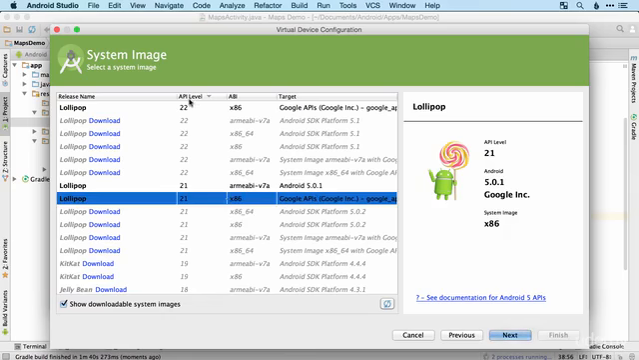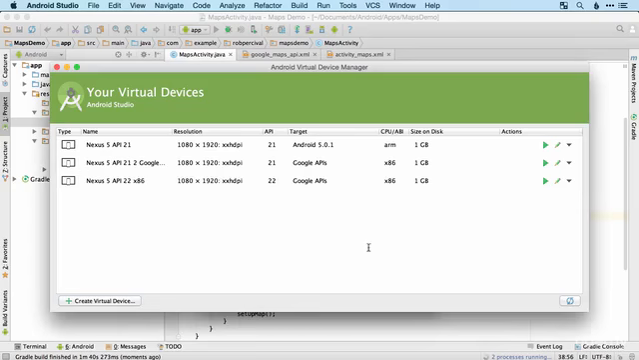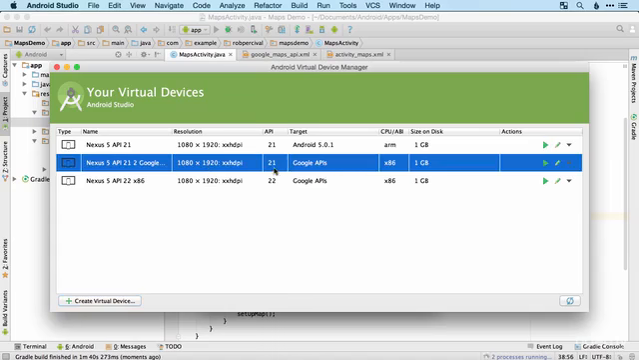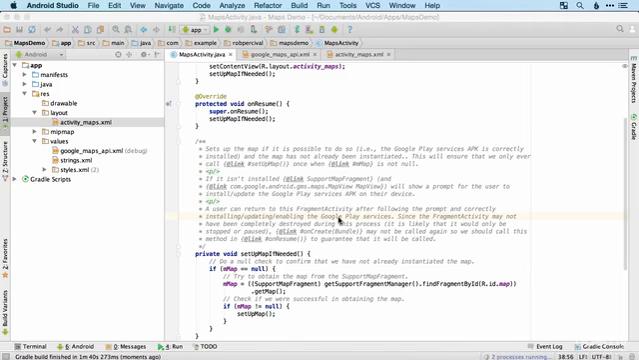So that's it. Just choose one that has an API level of 21 and has Google APIs somewhere in the target. Click download, and then that will download it for you, and then you'll be able to set up a new virtual device. And the one that I'm going to be using here is this one. So you can see that's API 21, target Google APIs. So if you don't get that right, then it won't work. So that's really important. Make sure you choose the correct one here. All right, now let's give it a go.